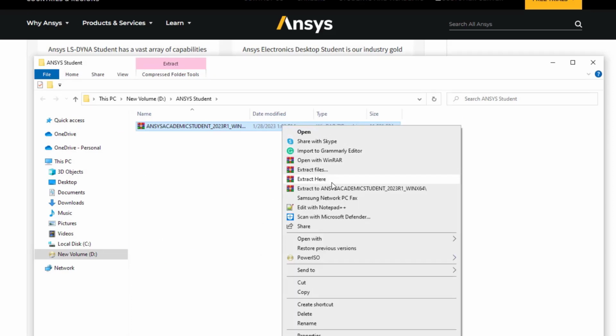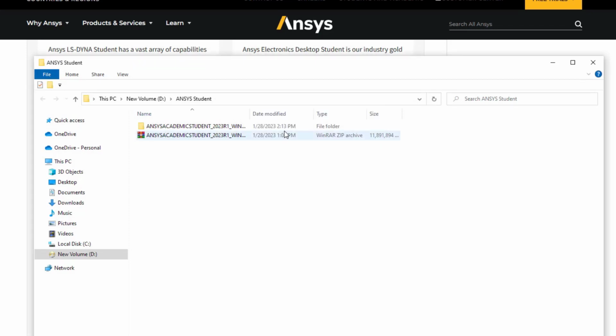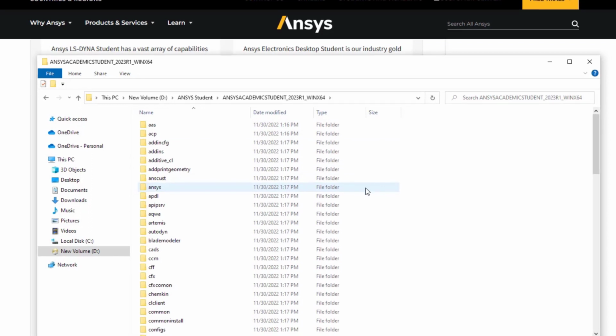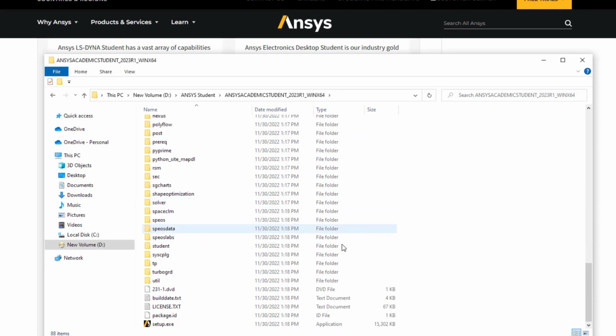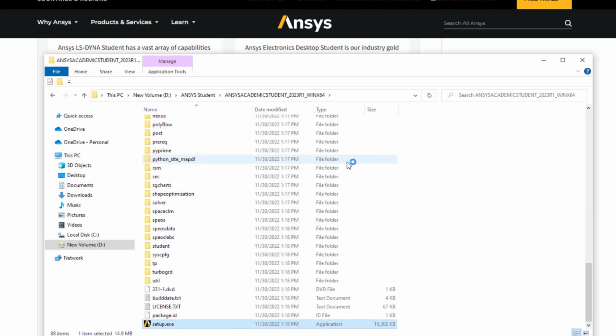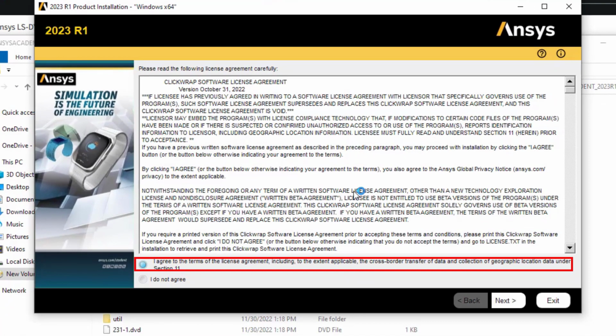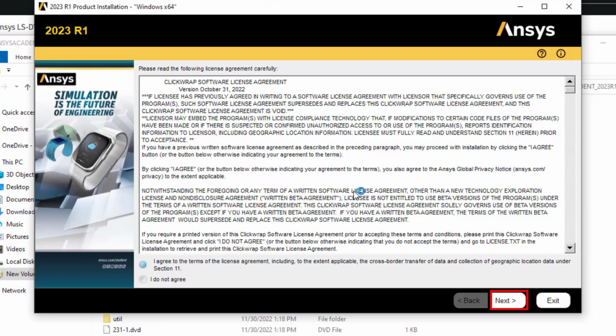have to right click on this zip file and extract it in this academic student folder. Okay, then inside this folder we have to find the setup file and right click on it, then select run as administrator. In this window we have to select I agree, and then we have to click on next.